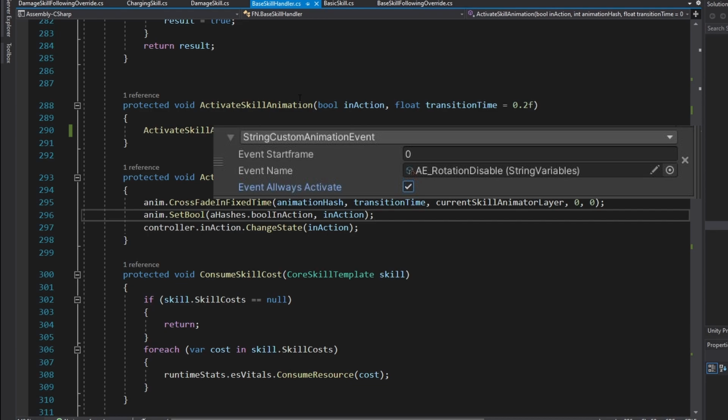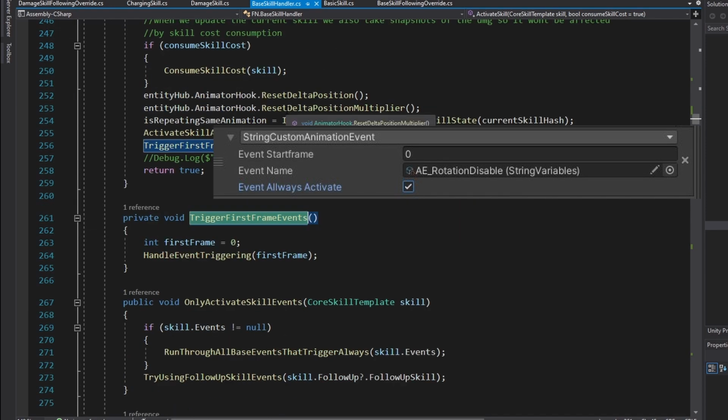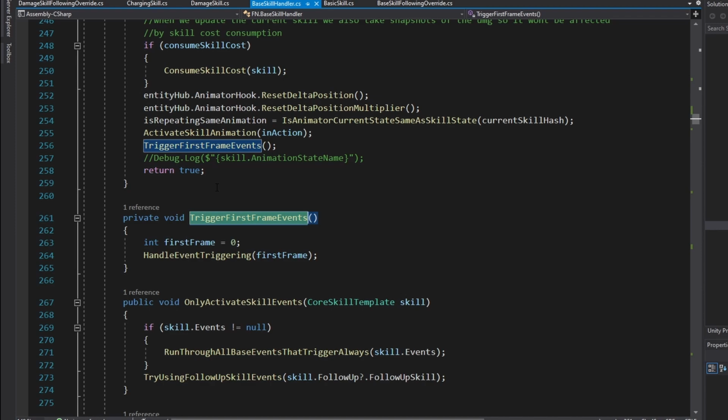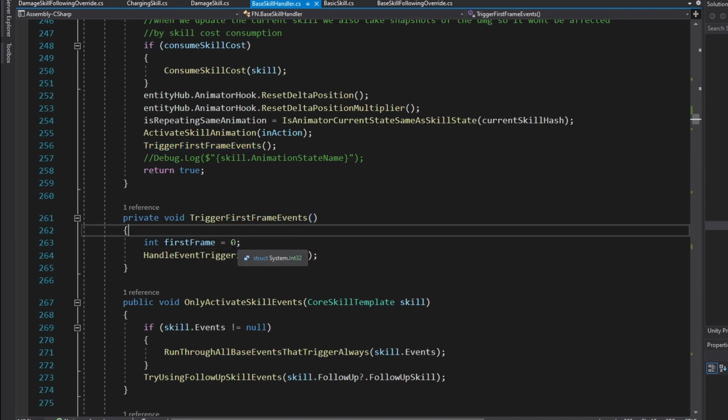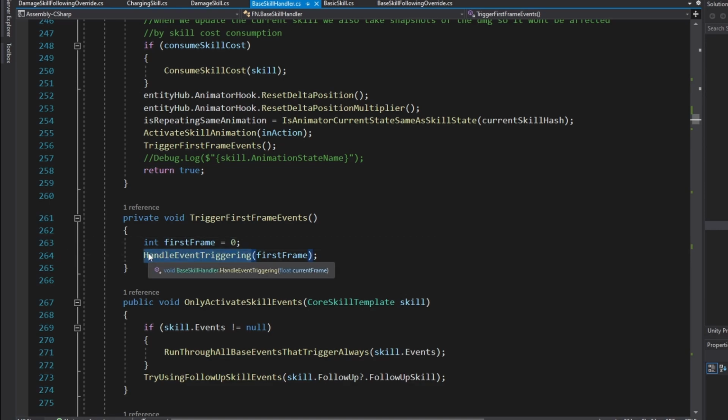Next, I trigger first frame events. If an event frame trigger is set to 0, I don't want to wait for the animation transition to actually happen and simply activate it as soon as the skill activation happens. We'll go over that function when we get to it in the update function. So let's go start looking there right now.